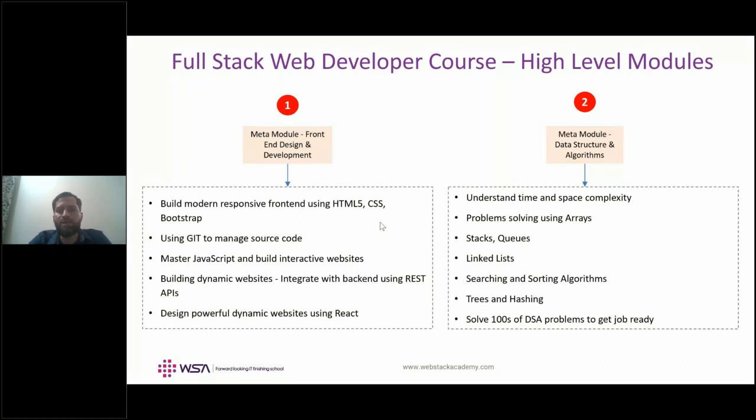So after the first module is completed, we move on to the next module wherein we'll introduce you to data structures and algorithms. We'll start with the basics of time complexity and space complexity. So it's more about how to build efficient programs. Then we'll introduce you to different concepts including arrays and different data structures including stacks, queues, linked lists, etc. These are the core of any DSA course, and it's important to solve hundreds of problems so that you can be ready for top-notch product-based companies.